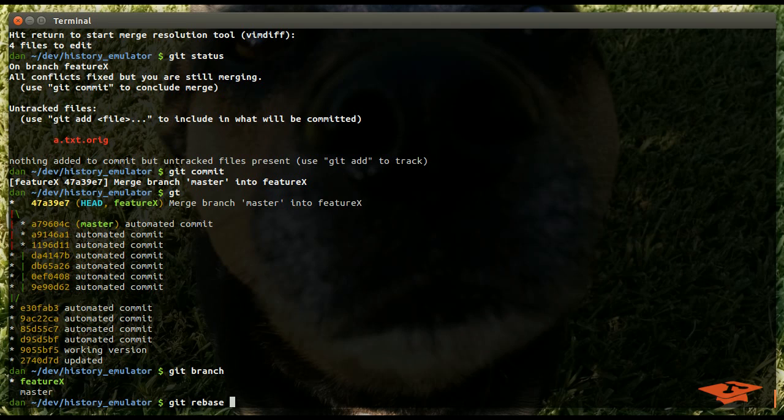Let's go ahead and do it. Git rebase master. What we're saying here, just to be clear, is we are on the feature X branch. We're saying, hey, take the commits on our feature X branch that aren't in the master branch and replay them onto the tip of the master branch.